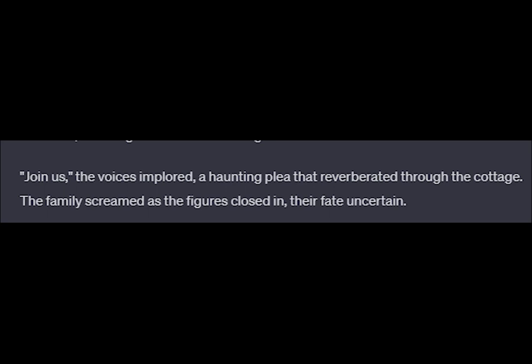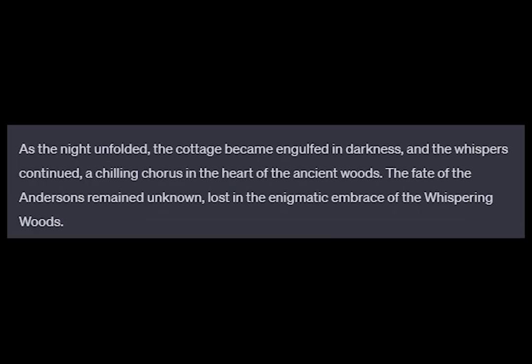The family screamed as the figures closed in, their fate uncertain. As the night unfolded, the cottage became engulfed in darkness, and the whispers continued, a chilling chorus in the heart of the ancient woods. The fate of the Andersons remained unknown, lost in the enigmatic embrace of the whispering woods.